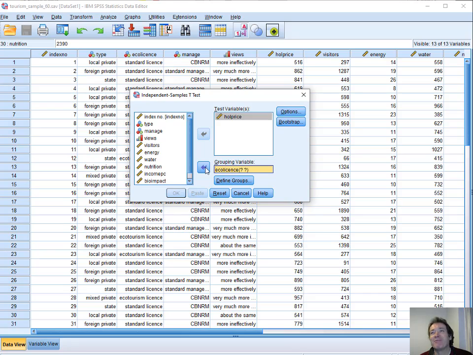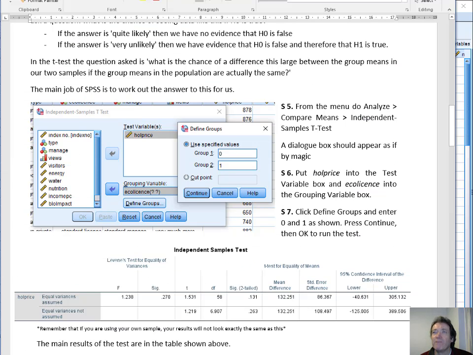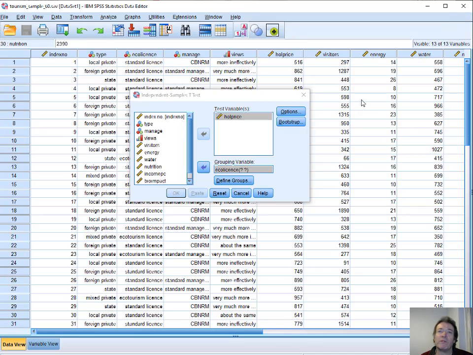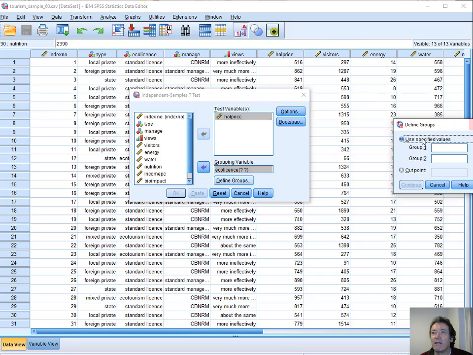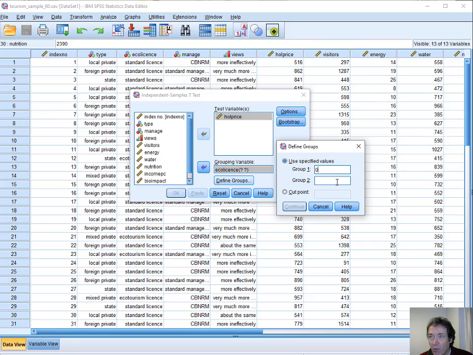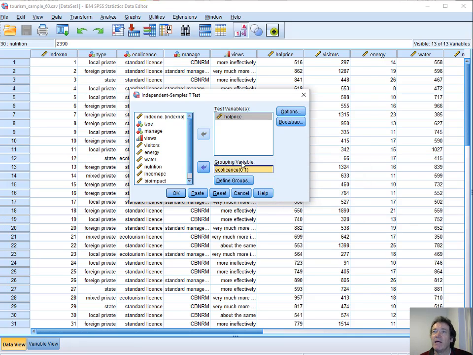At this point, I sometimes find I have to cancel and go back to the data because you have to remember what are the two numbers we're using for eco-license. I think it's 0 and 1, but we can check. Yeah, it is 0 and 1. Sometimes there's more than two categories, so you need to specify two values to compare. But here we know it's 0 and 1, so I think 0 means it's a standard license, and 1 means it's the special eco license. Anyway, you put those two values in there, so you've got it ready. Holiday price is there, eco license 0 and 1 there. Press OK, and it should do a test.